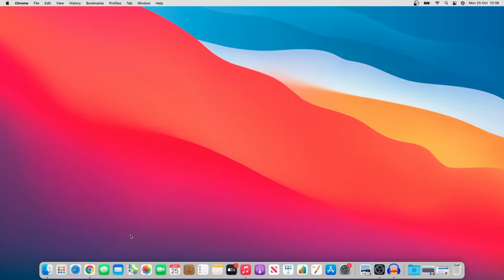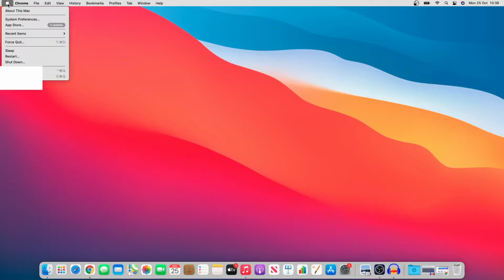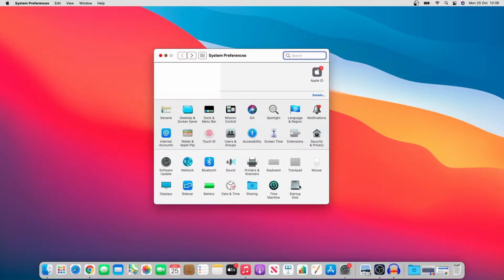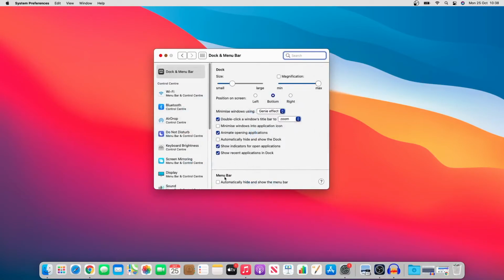So the first thing you will want to do is go to your Apple icon in the top left hand corner, click on your Apple icon, and then you will need to select System Preferences. Once you click on System Preferences, as you can see there is an option now for Dock and Menu Bar. If you click on the Dock and Menu Bar option, it will bring you to this page here where you have a couple of settings, and as you can see around the middle of the page, which is right here, it will say automatically hide and show the dock.